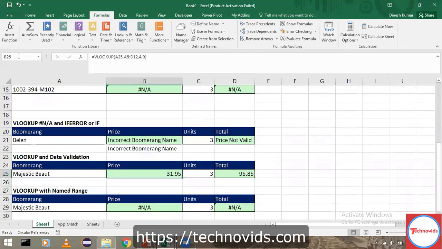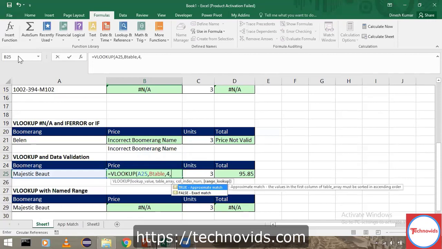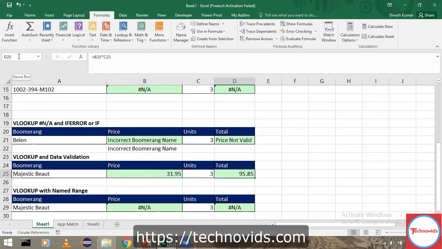I can construct a function like this: equals VLOOKUP of, this is my lookup value, comma, what is my table array? Now I need not go back to the table. I can simply say B table, see, it's getting displayed here, comma, what's my column index number? I'm looking for the price column. It's in the 4th column. Then 0 for exact match, enter. That gives you the price and the total as well, right?